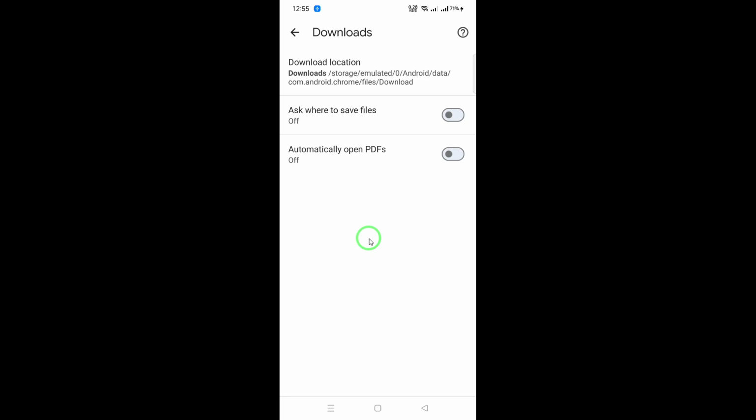Additionally, if you prefer to choose a specific location for each download, you can enable the option that says, "Ask where to save each file before downloading." This way, every time you initiate a download, Chrome will prompt you to select a location.